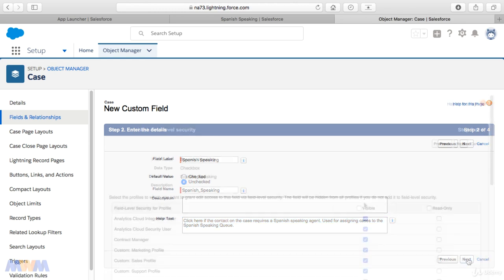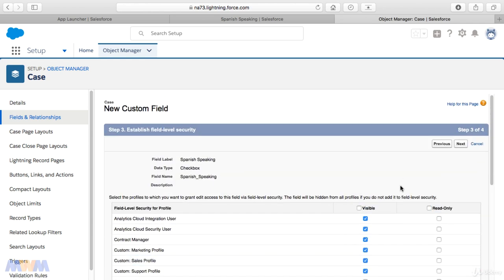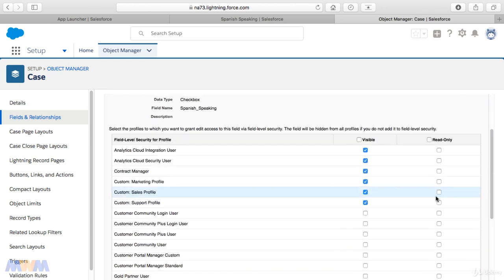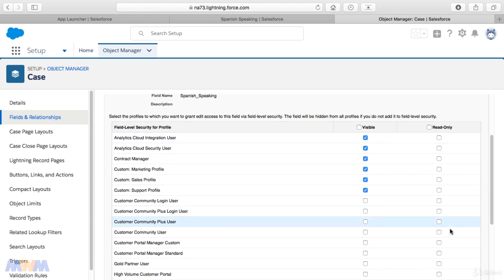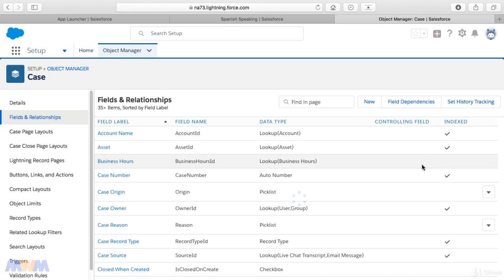So I'm going to click next, and I'm going to just accept the defaults for the field visibility by profile, and it is editable because read only is not checked on any of these. I'm going to click next. I'm going to add this to all of the different case page layouts, including the case close layout that we have, and click save. And so we've created a new field, and I want to show you that in action now.